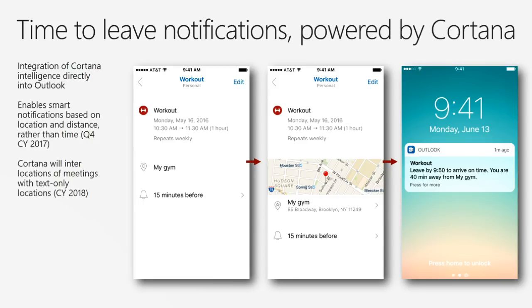The time to leave notifications will start showing up on iOS next month and come to Android after that. And the inferred locations, once they're inferred, will be something that's shared at the calendar level across all the Outlook family of apps. So look forward to that coming over the next year.